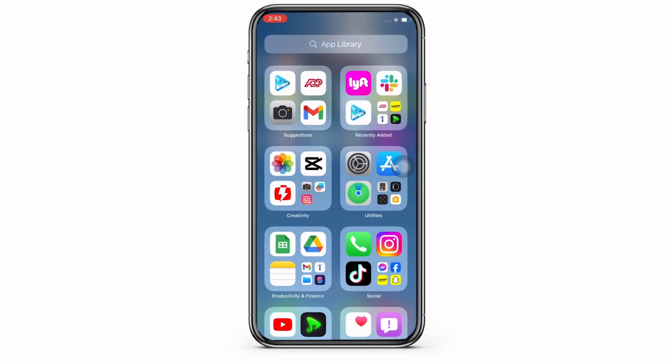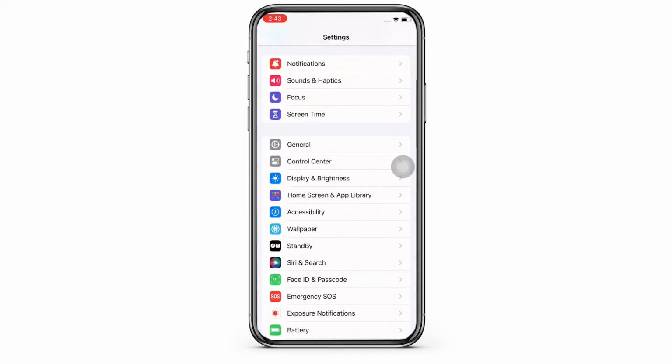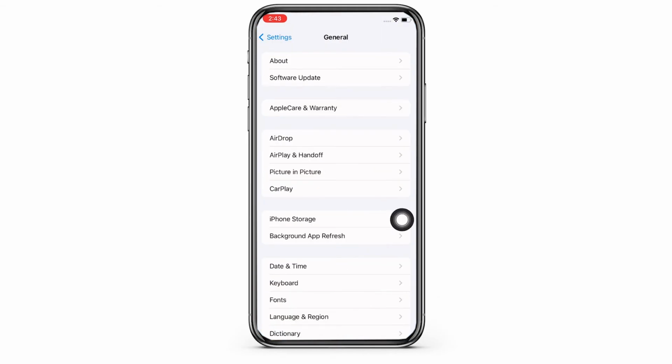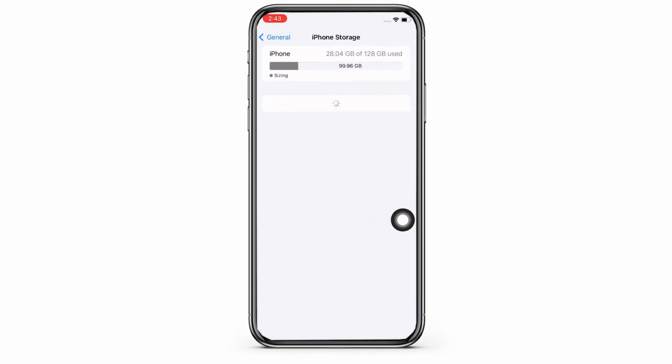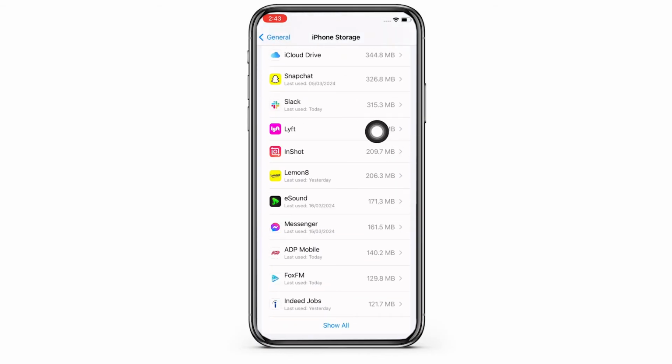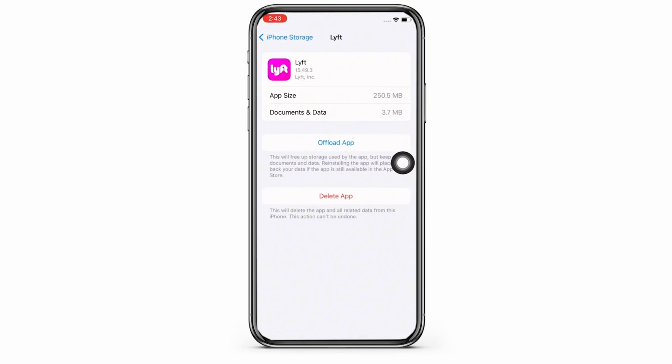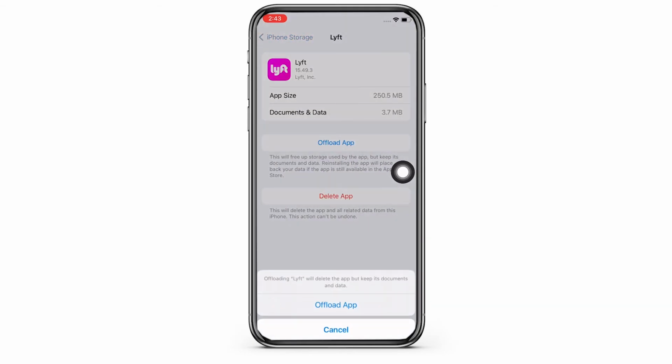Next fix for this issue is launch the settings application on your device. Now tap on general and then on iPhone storage. Here scroll down and find the Lyft application and tap on it. Now tap on the offload app option and offload the app and reinstall the app again, as doing this will clear the cache in the application. Doing this will also free up storage used by the app and will further fix the bugs in the app.